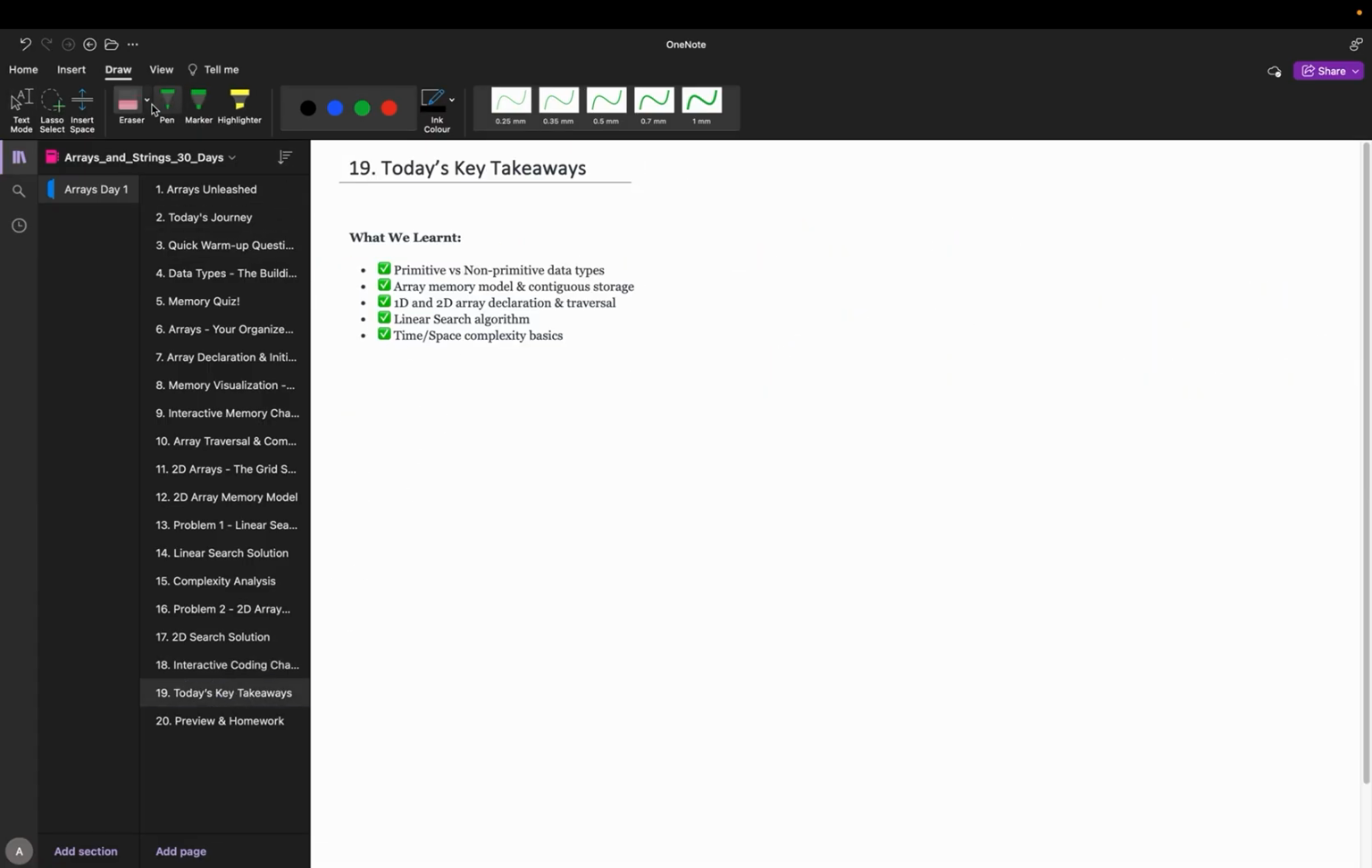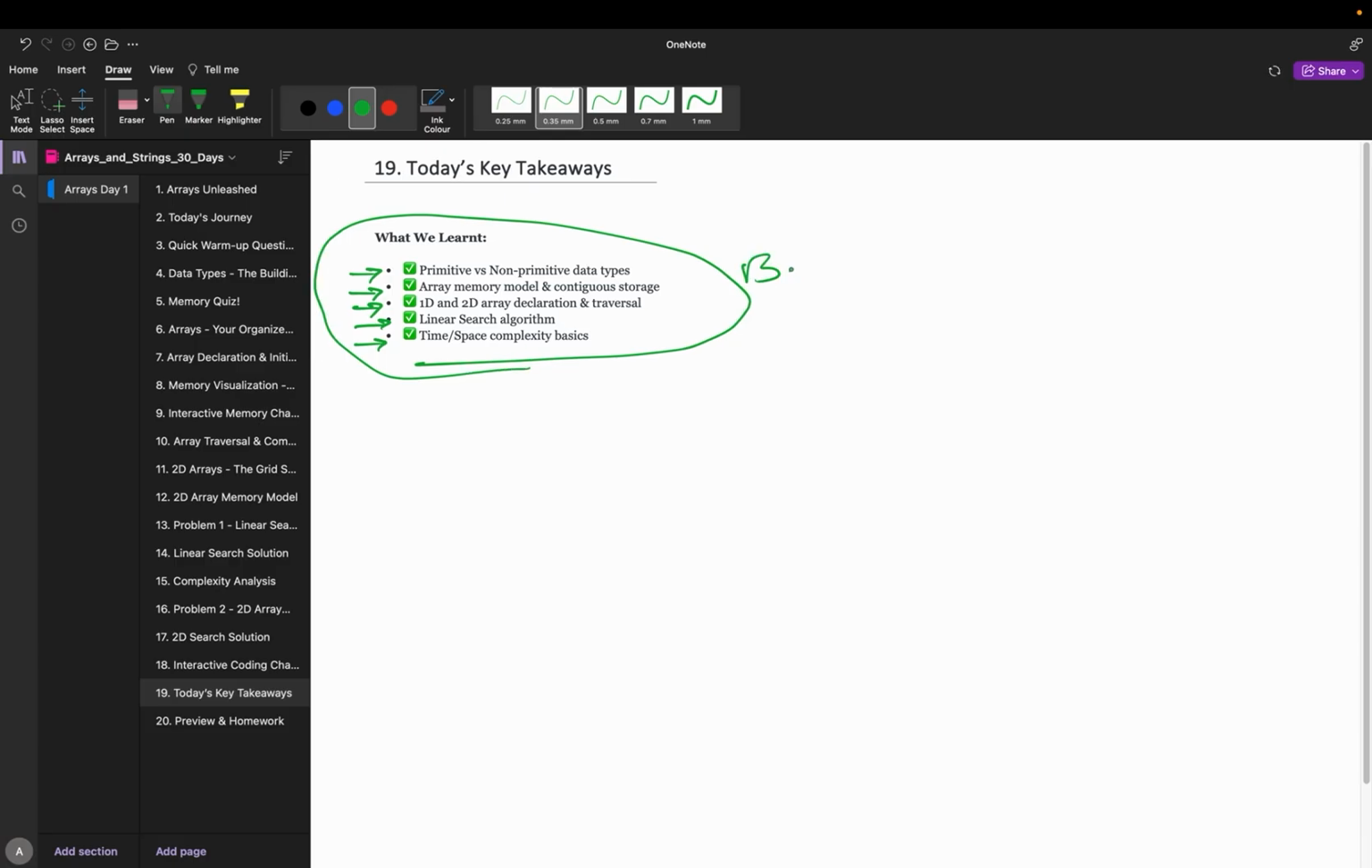Let's move further. Our key takeaways. Key takeaways are what? Primitive versus non-primitive data types is what we have learned. Then array, memory model, and contiguous storage is what we have learned. 1D, 2D declaration, traversals, linear search algorithms, and time and space complexity is what we have covered. These were the basics about array.